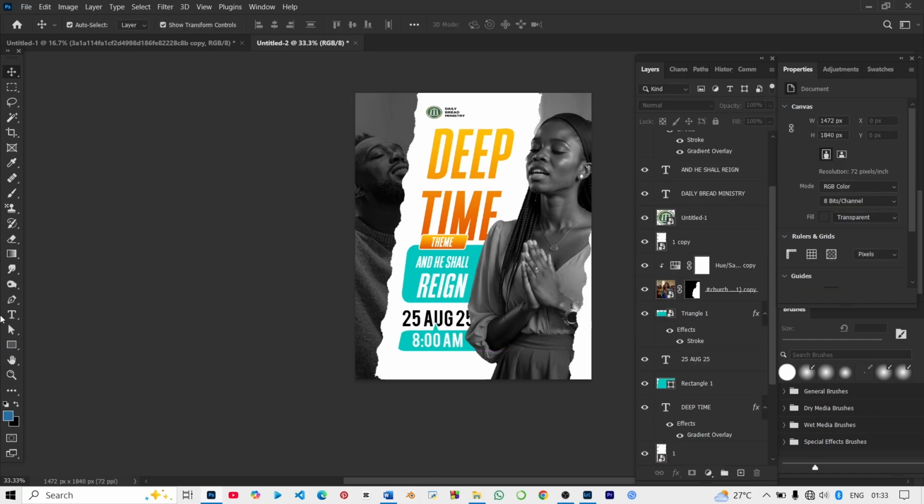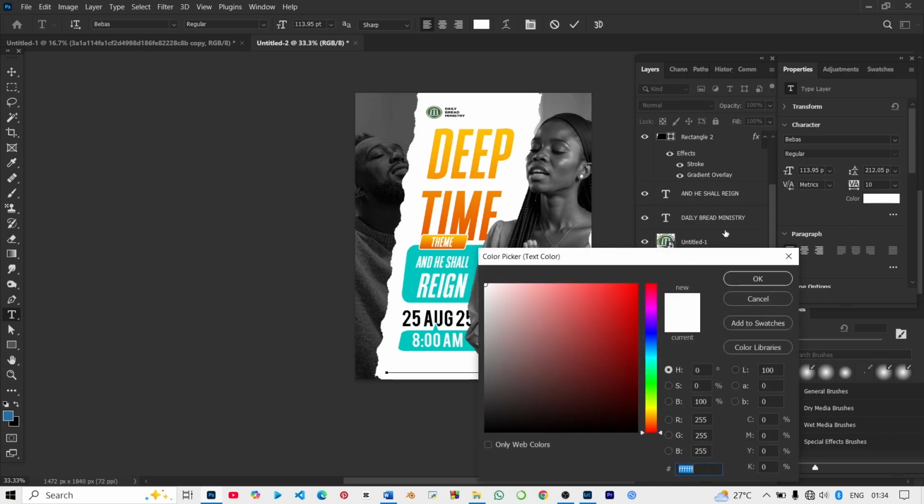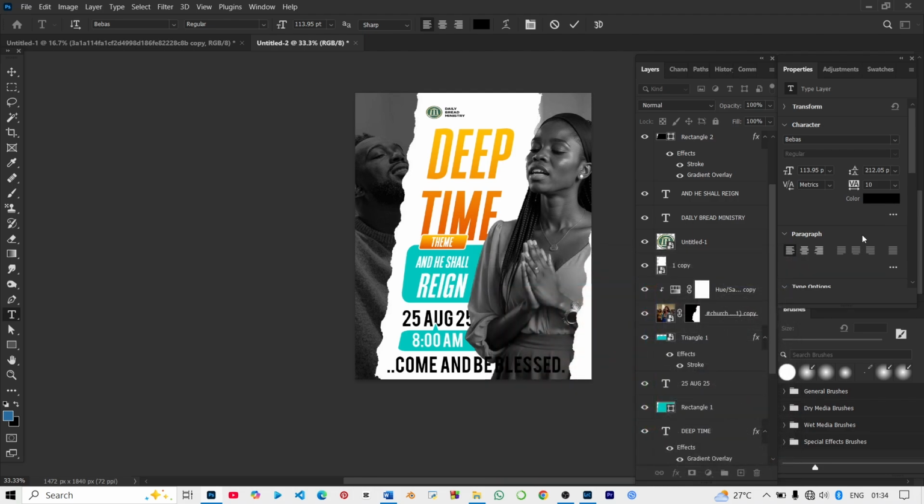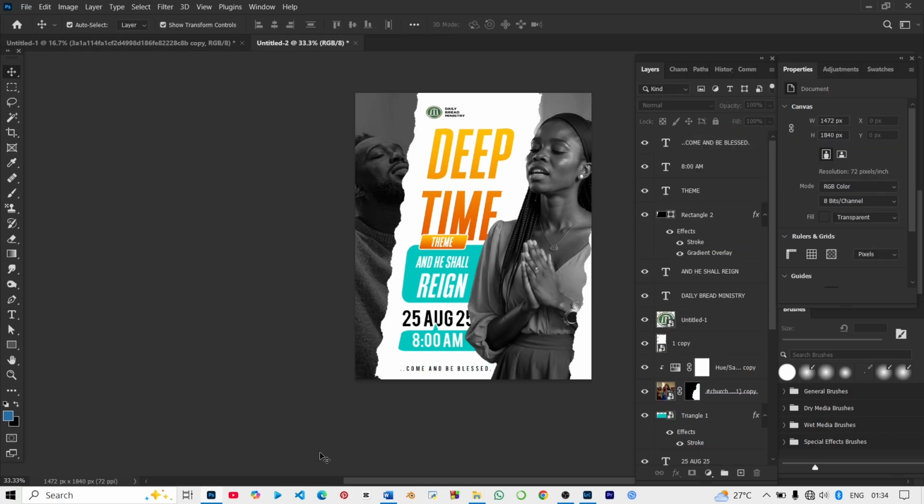Alright, so right here I can just add a text of "come and be blessed". I put three dots, then "come and be blessed". So Control A, I'm just going to change the color to black. I'm going to reduce the text so I can space them out, and increase this. Let me just drag this and place it here. Alright, I think this is good.